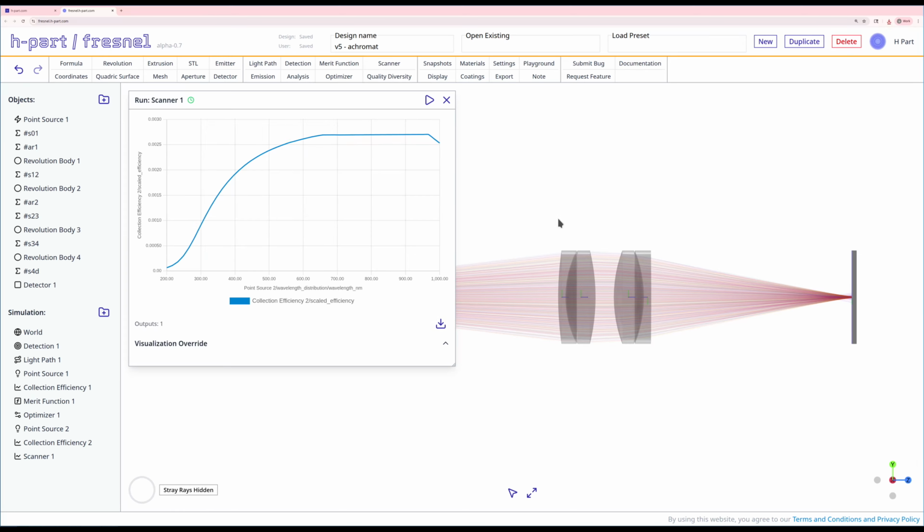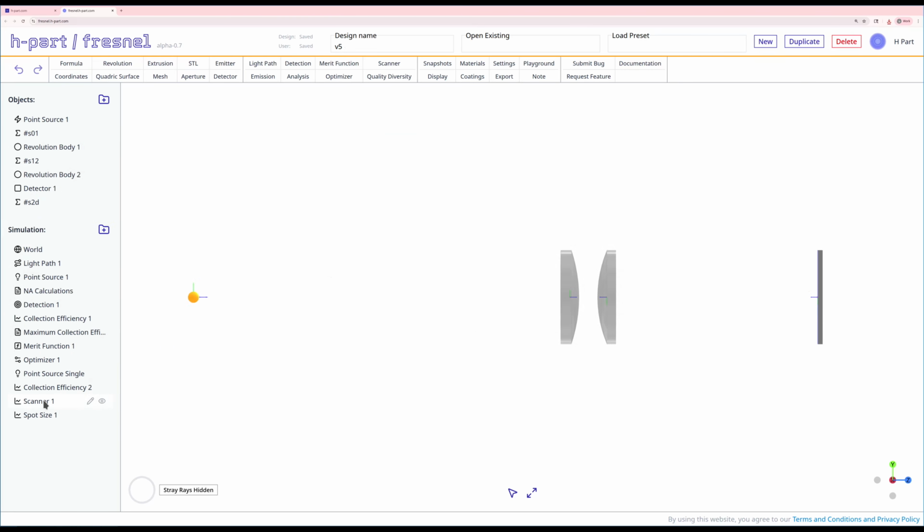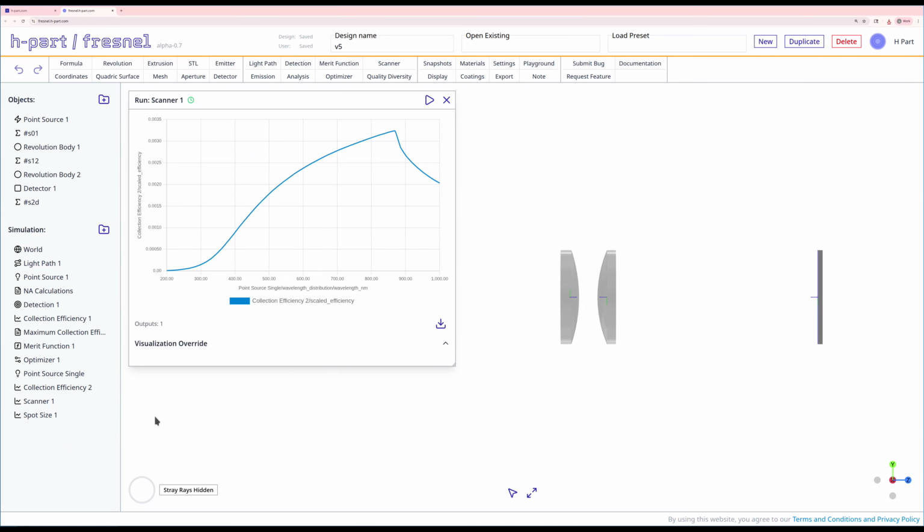All right, now let's go back to the other previous design. Let's download a file from the same analysis. Okay, here we are in the other design. Let's go ahead and run that scanner. As we can see, a very different shape, higher peak, but also possibly much less collection efficiency in the UV. So I'm going to go ahead and download that.